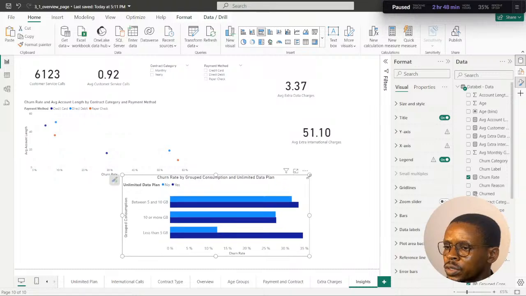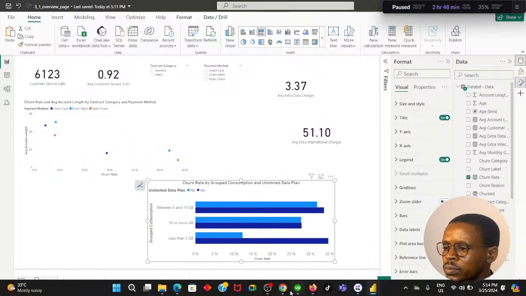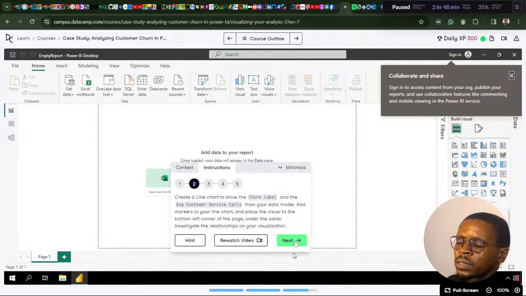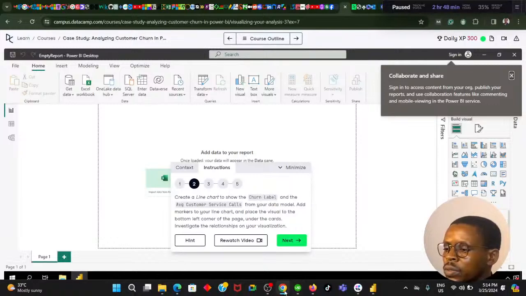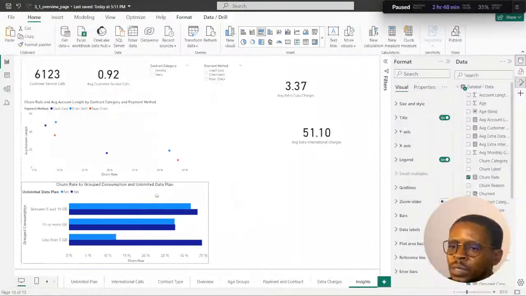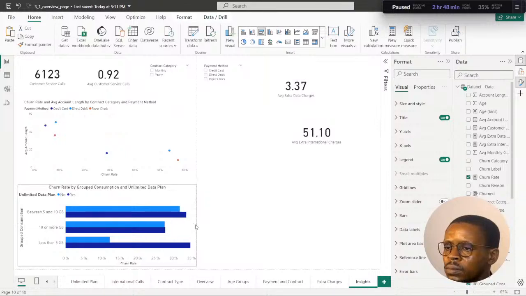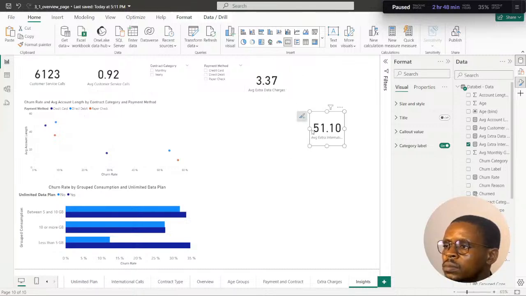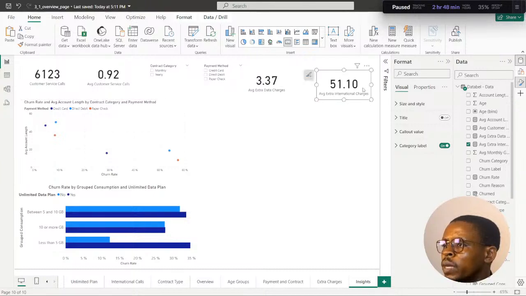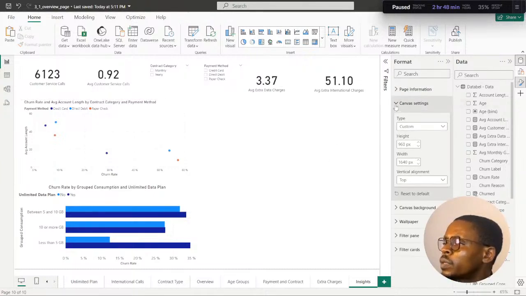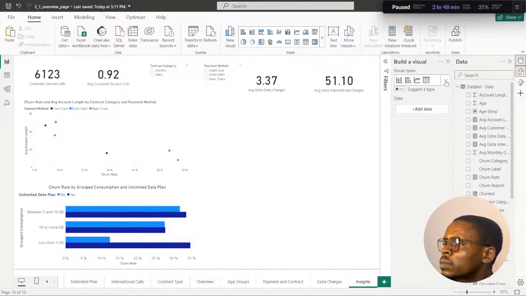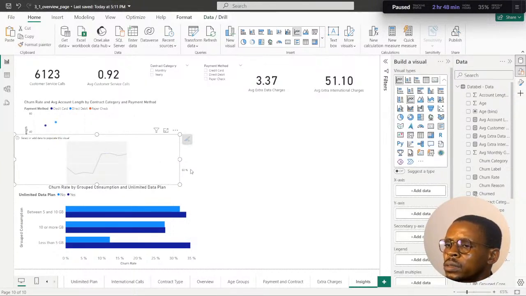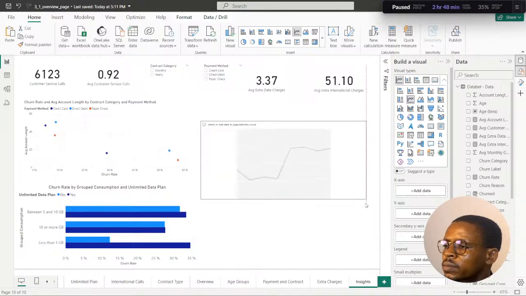So let's go back to the instruction. The instruction now says create a line chart to show the churn label and the average customer service calls. Line charts. Let me just drop this right here, and my card visual can just be up there. I'm trying to create a space for my line charts. So I'll just drop in a line chart real quick. This is a line chart.